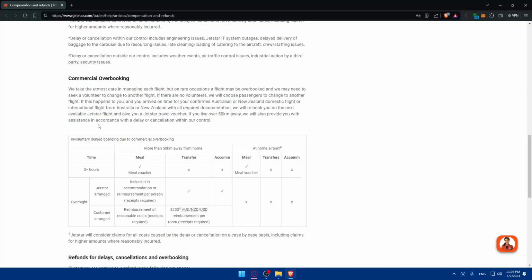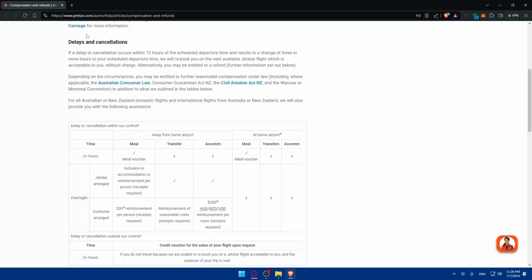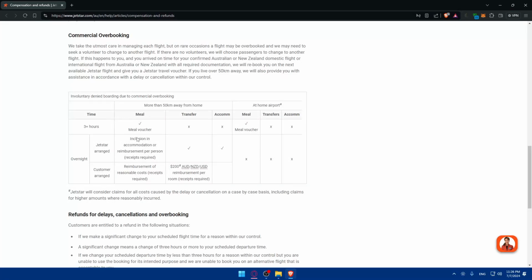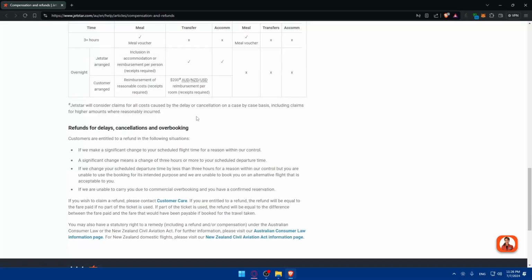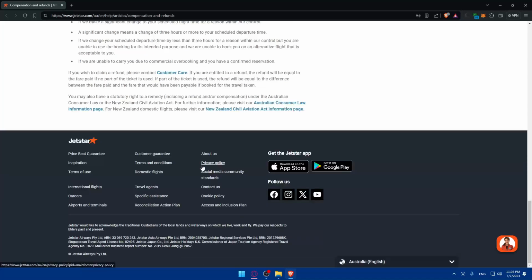For commercial overbooking, for example, so this is for delay and cancellation. For commercial overbooking, for example, you have these options. Again, you'll have to read this table to understand. Refunds for delay and cancellation overbooking, for example. So as you can see, that information is in here.